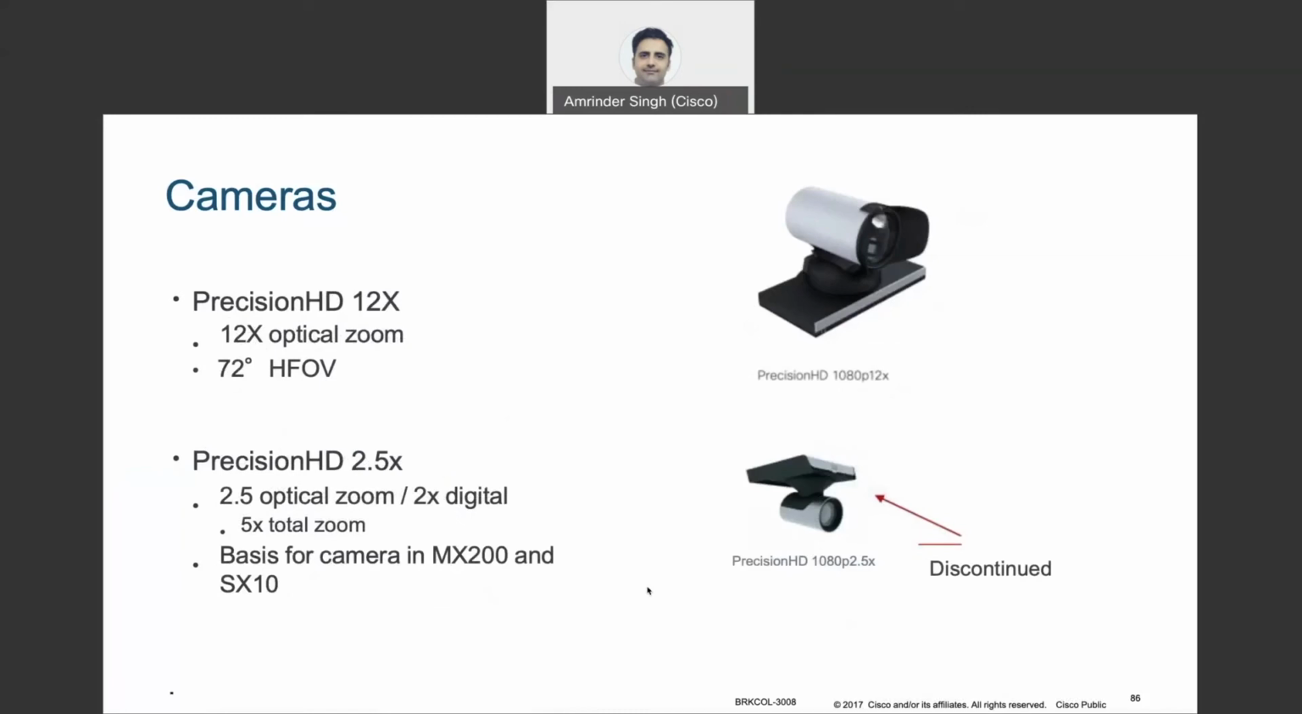12x camera. This was an old generation camera. We used to have 4x and 10x, 12x cameras in the past for the C series, C40, C60, C90. 12x optical zoom with 72 degree field of view. 2.5, this was only designed for SX20 mainly.